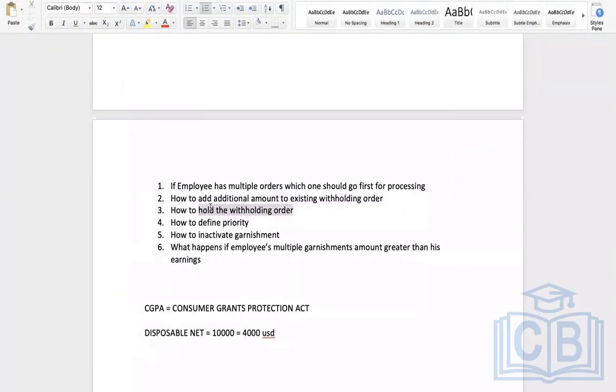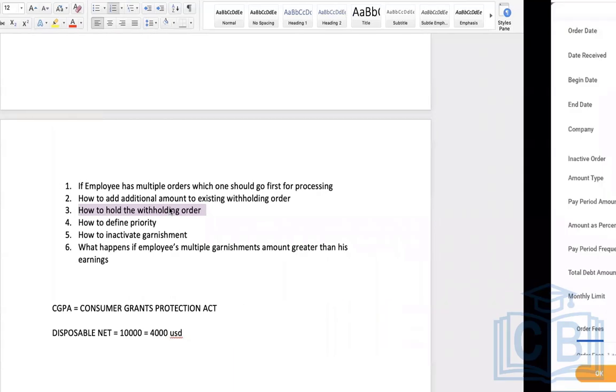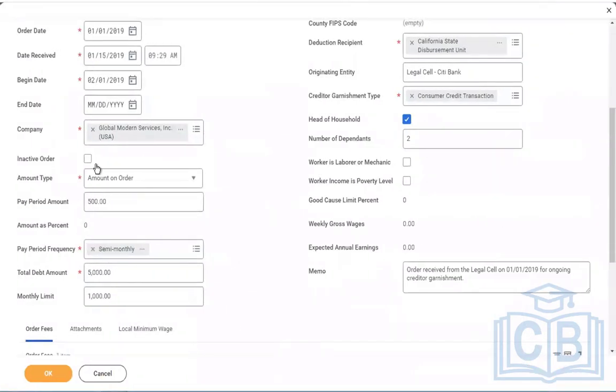How to hold the withholding order? Hold in the sense, don't process for a particular month. For example, the order is issued, the employer is ready to deduct the amount. The employee went to Citibank and gave assurance, hey, don't go with the orders and all, I'm ready to settle. Total amount I will pay as settlement. So now we need not deduct, right? Inactivate it until you get the settlement document. You inactivate, it's nothing but hold.